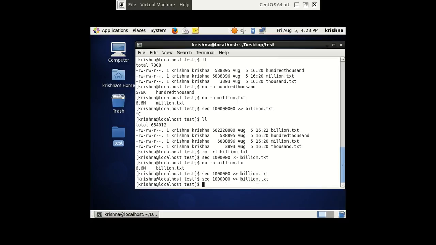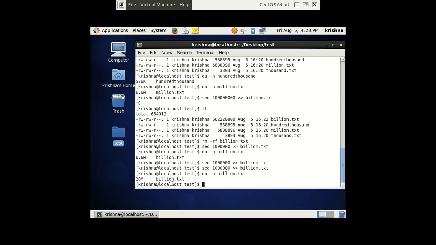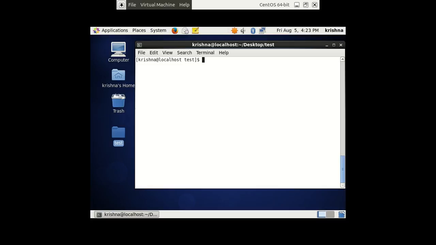Okay, now it should be some 20 MB approximately. Basically, don't get confused with all these things. Whatever I did, I have just created 3 different files, that's it. So what is our next task? Our next task is to zip this file.